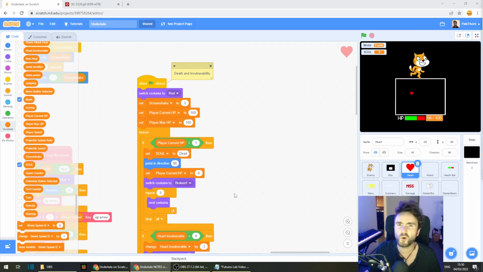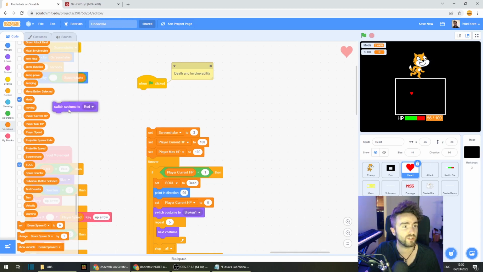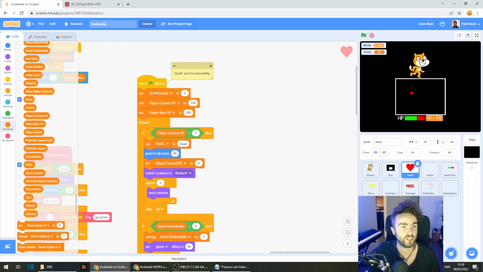to dead. Okay, once we've got that in, we actually don't need this switch costume to red anymore, so I'm going to throw this out. It's not a problem if you keep it there, so this bit is optional. But personally, I always prefer to delete code that I don't need anymore.